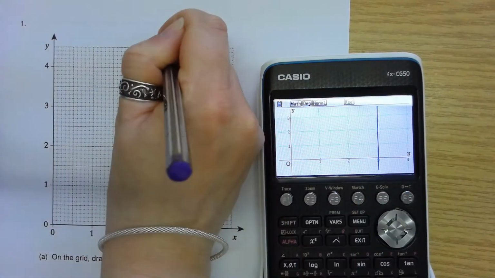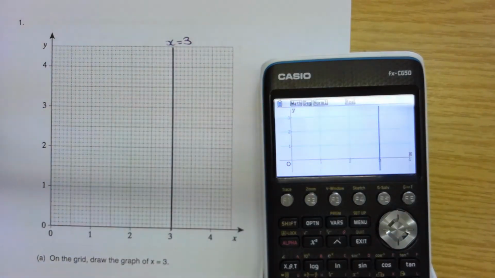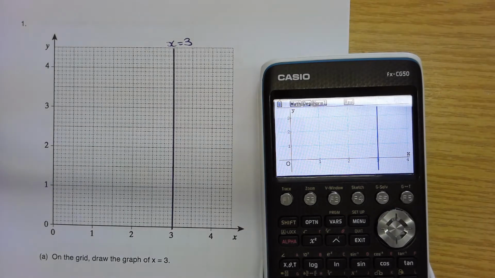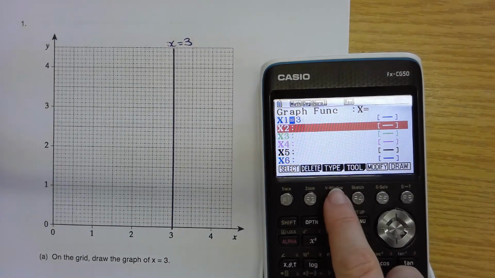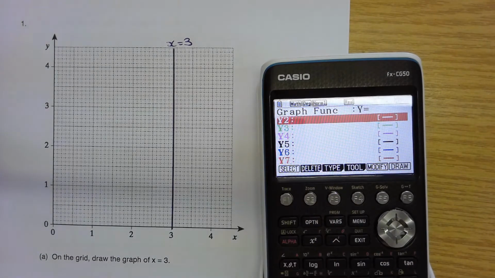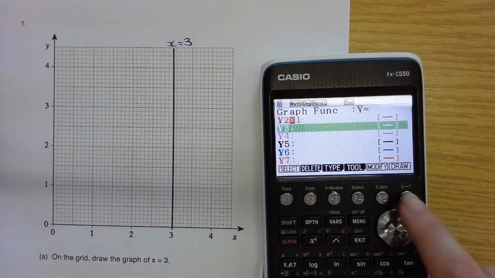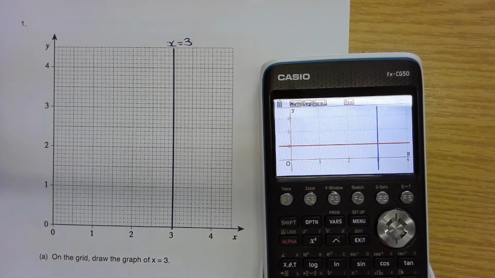So this is x equals 3. The next thing it asks for is y equals 1. So I go exit. I need to change my type again. Type y equals 1, done, draw. It's drawn both for me. Now I might want both on there, or I might want to just have the one. So if I go exit, that takes me back a menu.